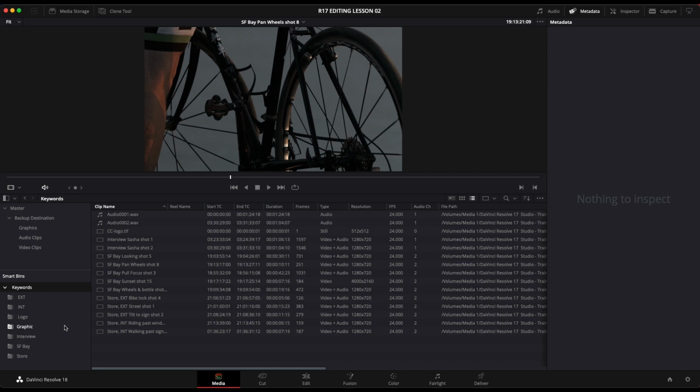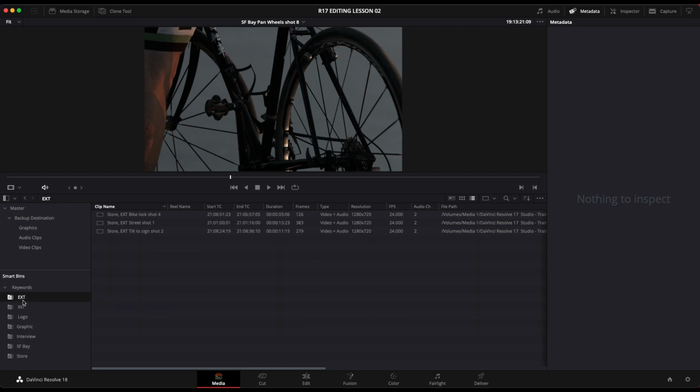Now what happens with the smart bins is that if I choose the exterior, EXT, the smart bin shows me all the shots with the exterior. As long as you have the interior, the logo, the graphic, the interview, as you can see here, the San Francisco Bay and the store as well. This is very useful because with the automatic smart bins you're able to go through the metadata. The smart bins, by the way, are created automatically after we added that metadata to our clips in our media pool. So that's how we have all this information right here.